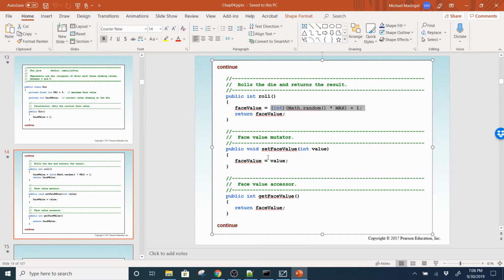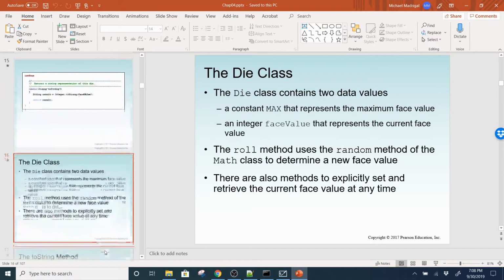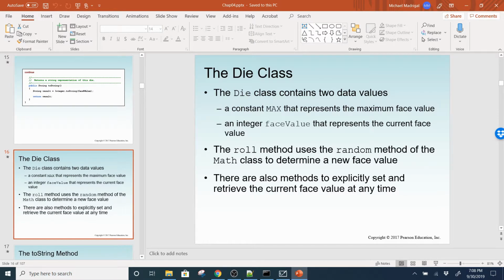You also have a setter and a getter. They don't have any protection on their setter, meaning they don't have an if statement to prevent it from being set to something that doesn't make sense. And then they defined a toString, which just simply prints out an integer of whatever the face value is. The die class contains two data values: a constant max that represents the max face value, and an integer face value that represents the current face value. The roll method uses the random method of the Math class to determine the new face value. There are also methods to explicitly set and retrieve the current face value at any time.